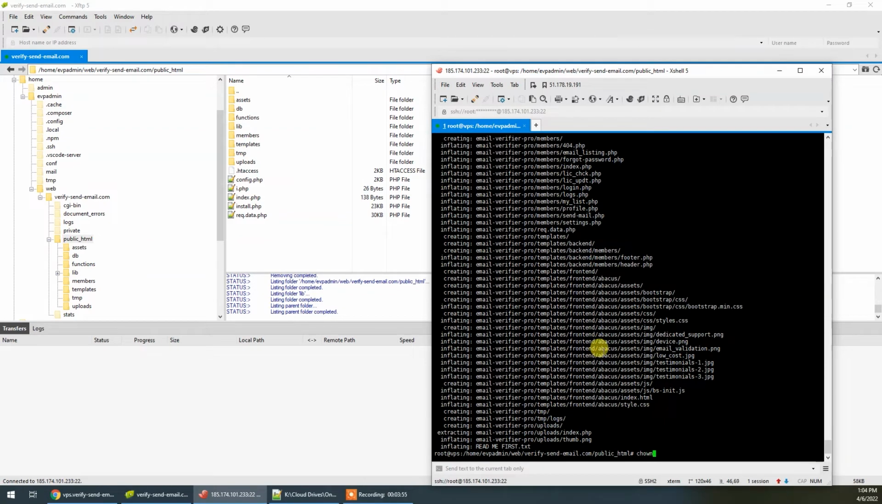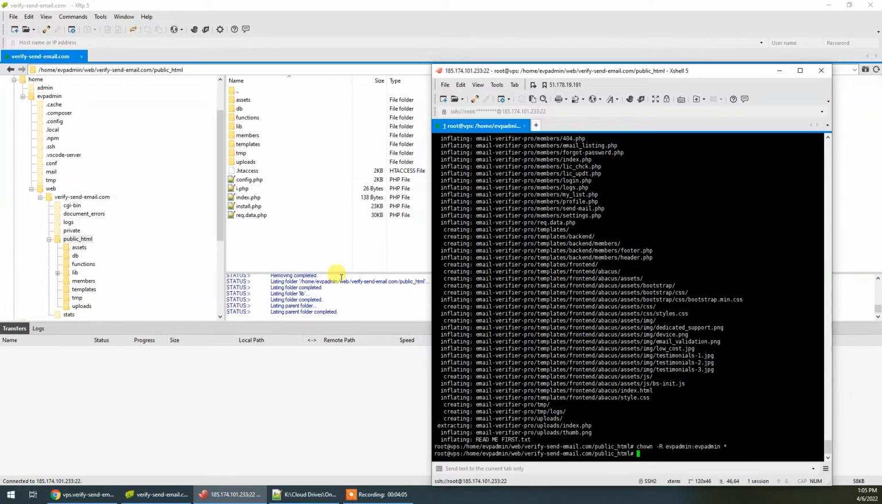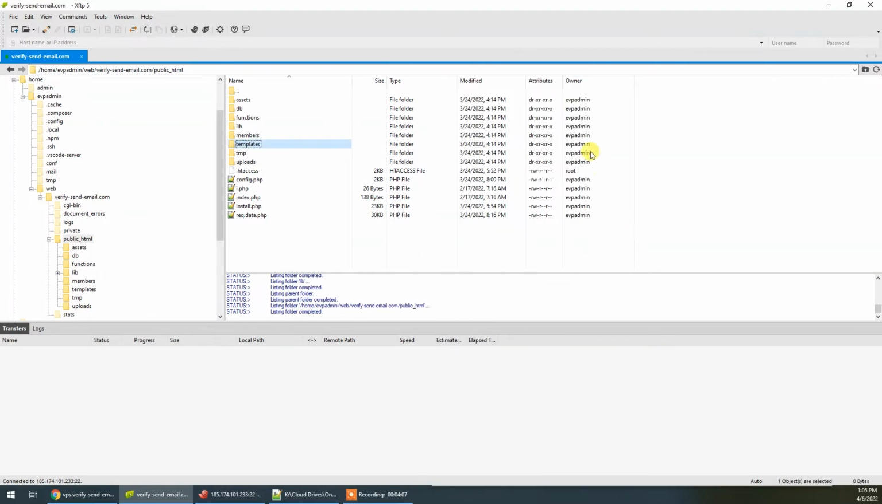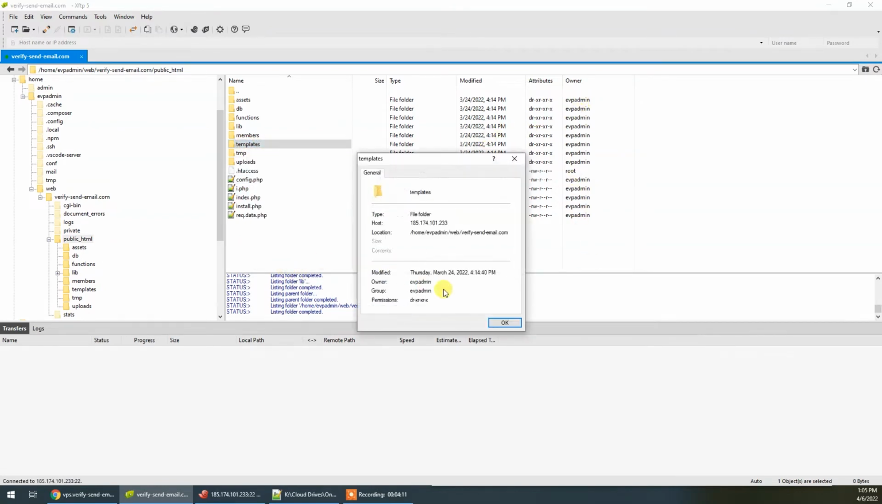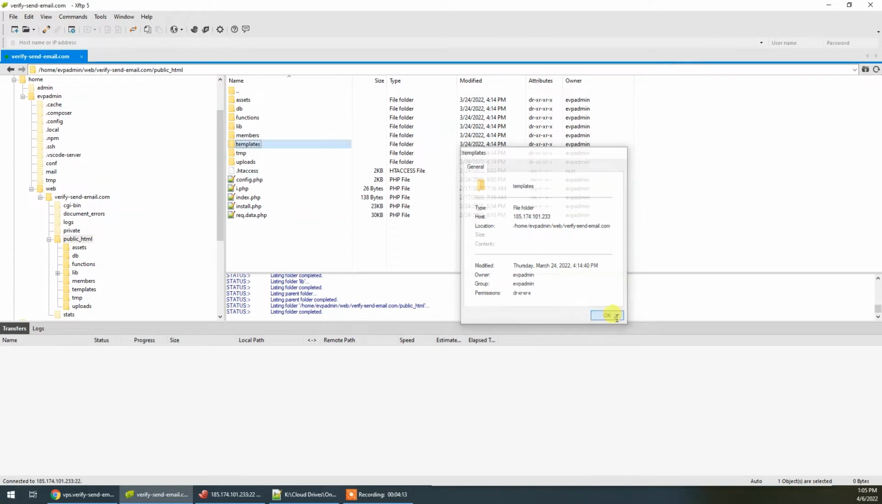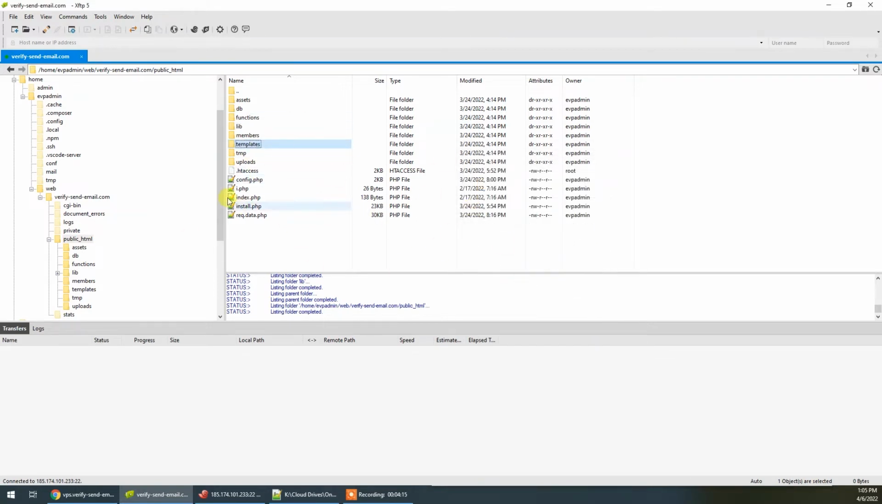To change the owner, we're going to change it to, what is the owner name? Recursively all. Okay. Now as you can see, all of the owner is changed to the web panel user. So now we can publicly access it.